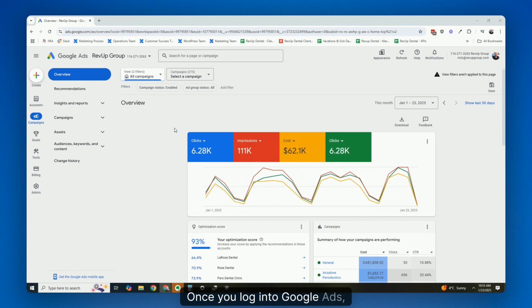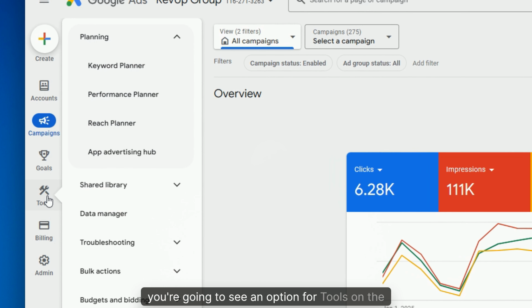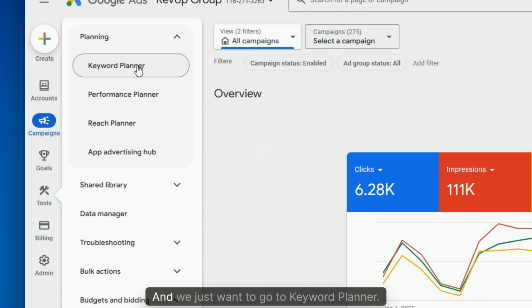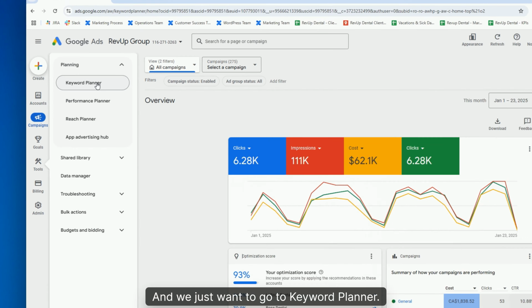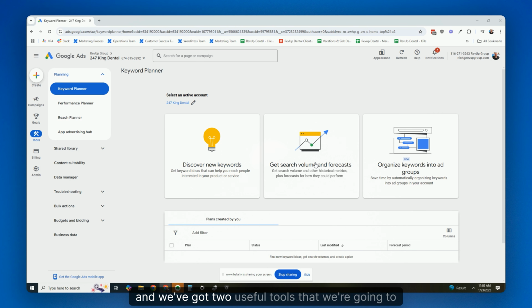Once you log into Google Ads, you're going to see an option for tools on the left here, and we just want to go to Keyword Planner. Okay, and here we are. And we've got two useful tools that we're going to dive into a little bit today. We can discover new keywords. So this will help us figure out what we could be targeting, different types of dental services that potential patients are searching for. But if you already have an idea of what you want to target and you just want to get some data on how many people are actually searching those keywords and how competitive they are, then we can use this tool here. Let's start with discovering new keywords.